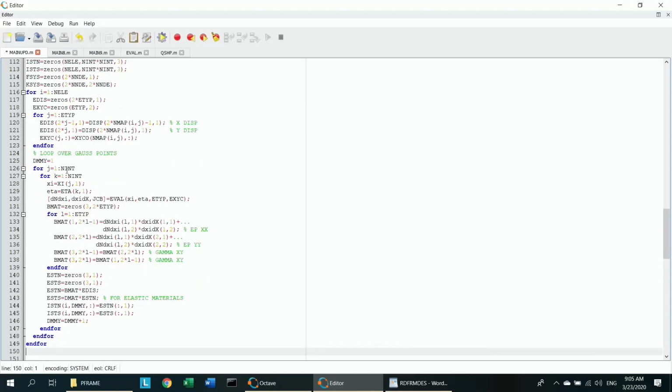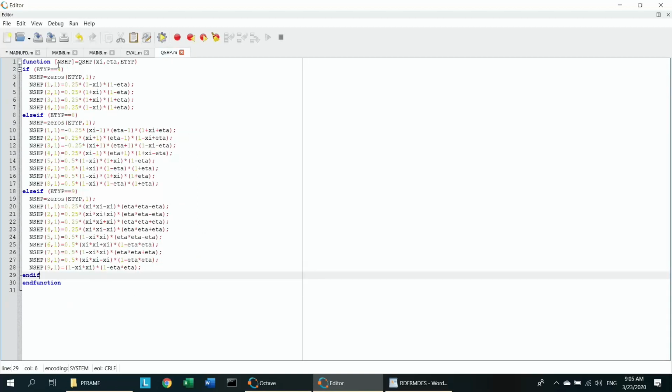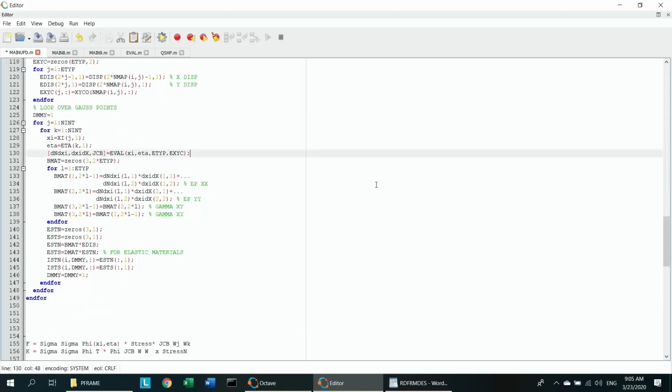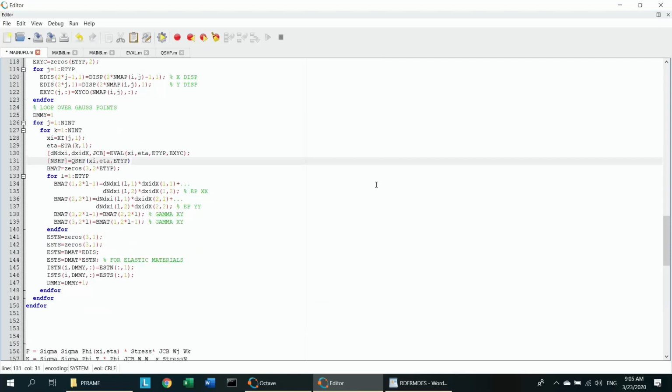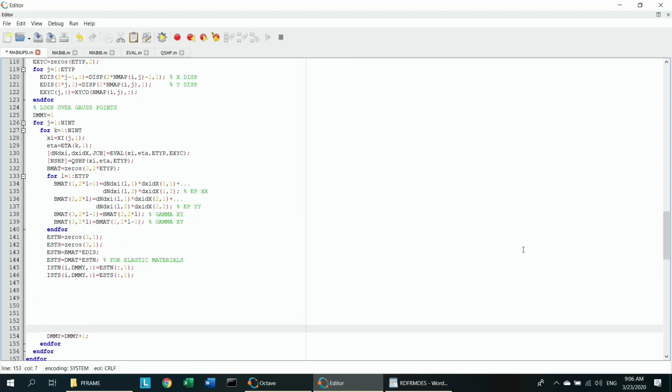We need to evaluate the Q shape, the N shape in here, right? So I just do it here. Okay. I execute this subroutine Q shape. Oh, need this. I execute it. I get N shape. Okay. The N shape is available.